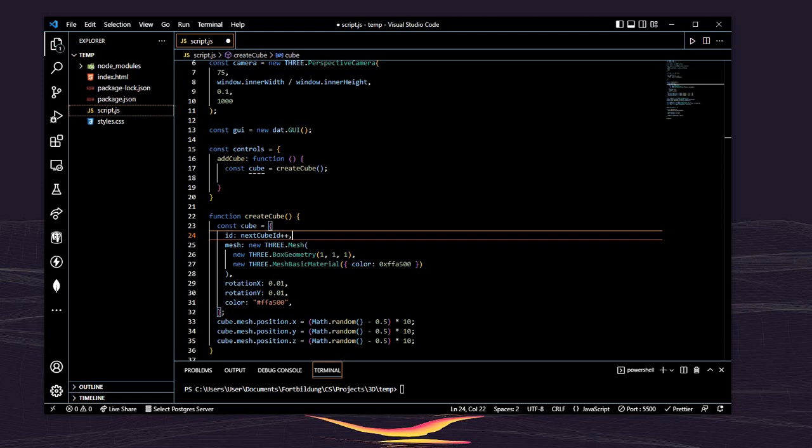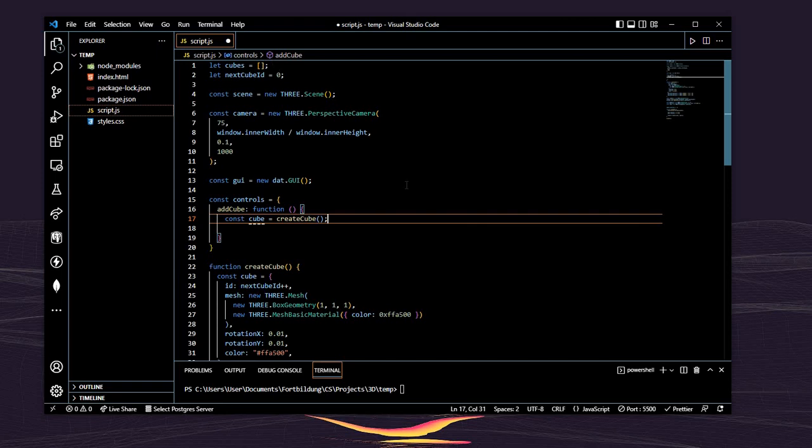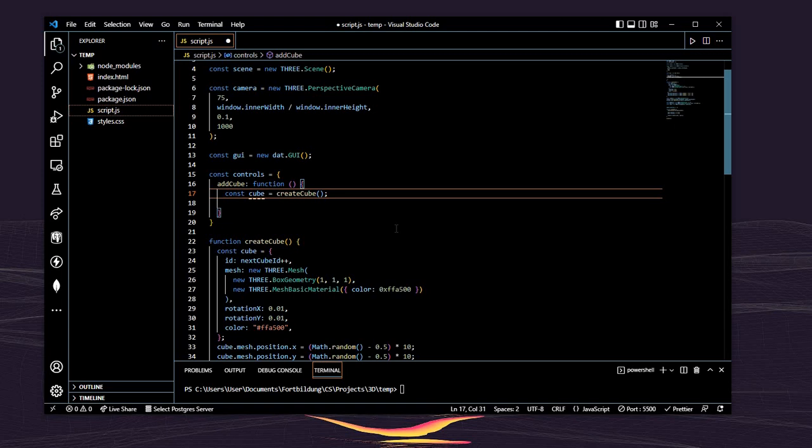However, we do not have logic to actually push the cubes into the empty array. So we need to add it here, because we are calling a function add cube, which constitutes the functionality of our button in the GUI. And within this function that we're calling every time that we click, we need to tell our program that we are adding a cube to our collection of cubes. So what we're going to do very simply is cubes.push, and we push cube.